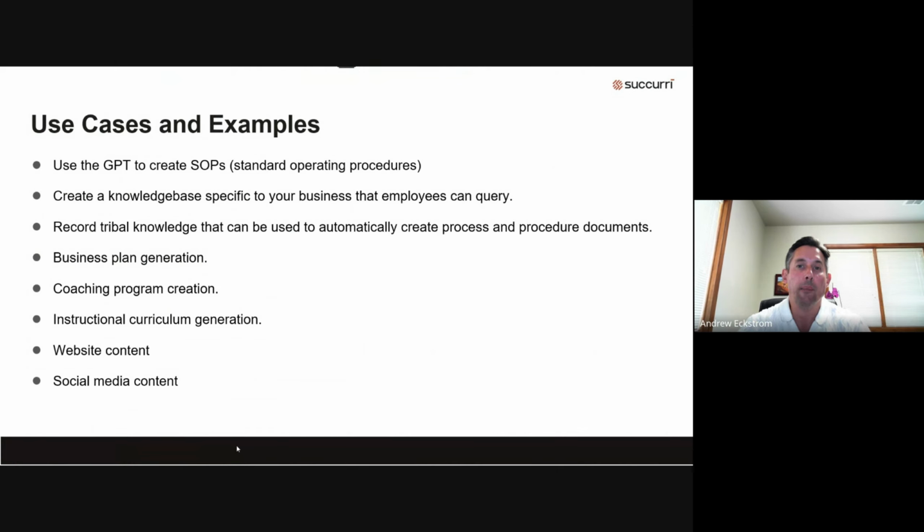So once again, I might have conversations with my leaders in my organization, and we'll take a transcript of that conversation. We'll dump it into a GPT that is a knowledge base or a tribal knowledge base. And then it can be used to create those standard operating procedures. It can be used to create documentation. Your staff can use it to actually query the GPT and get potentially answers back that look very similar to what you would have answered back.